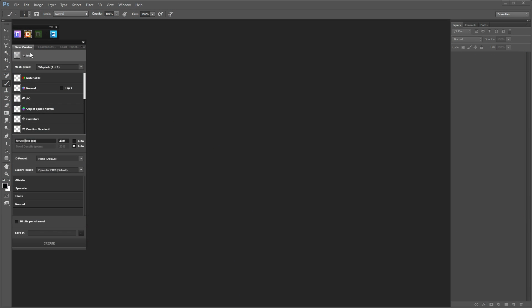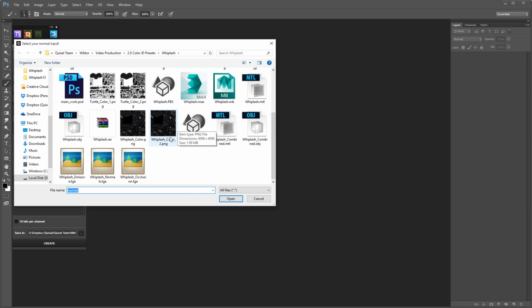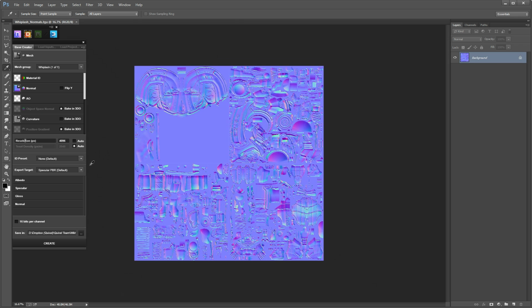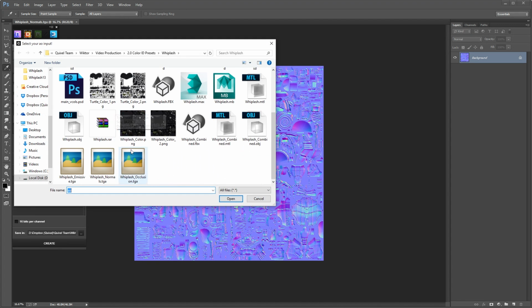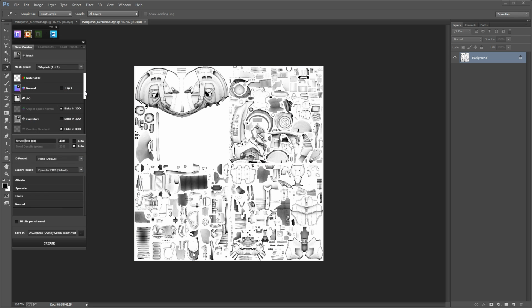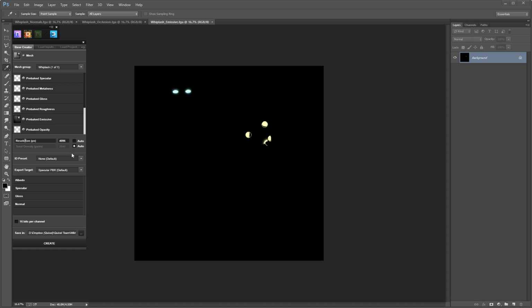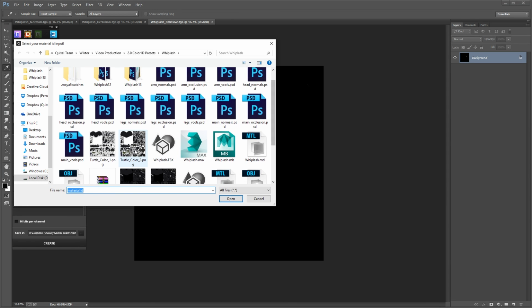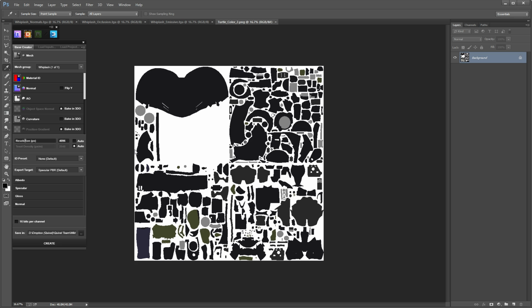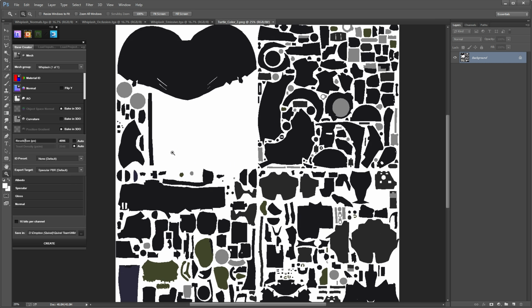We'll begin like usual by first plugging in our inputs. The most important map here is the material ID map, which is essentially just flat colors that represent different materials. I'll walk you through how to bake such maps in a little bit using the Quixel Colors plugin that ships with the suite. Next, let's select an ID preset.